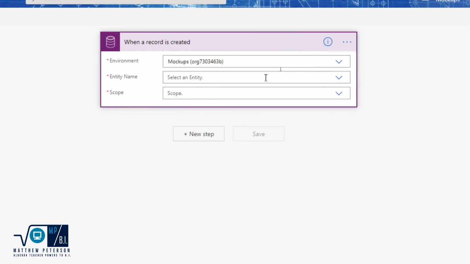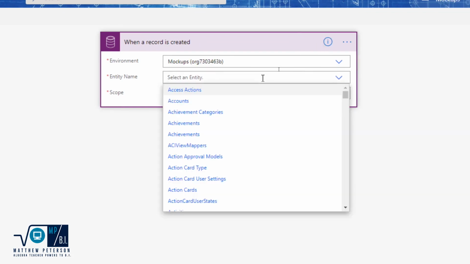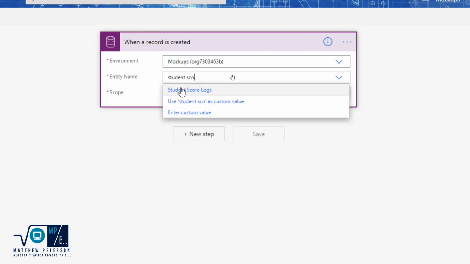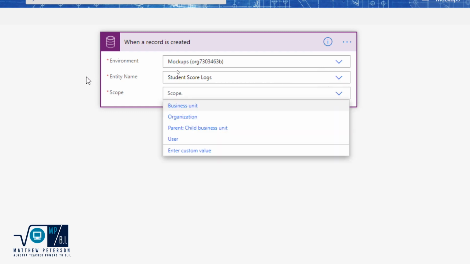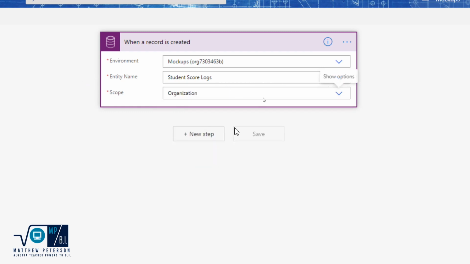The entity name is the table that it's actually looking at to see when a new record has been submitted. So mine is called the student score logs. And these options will change based on whatever data source you are using. So student score logs, and then the scope is just who does this apply to? I want this to apply to everybody within my organization.